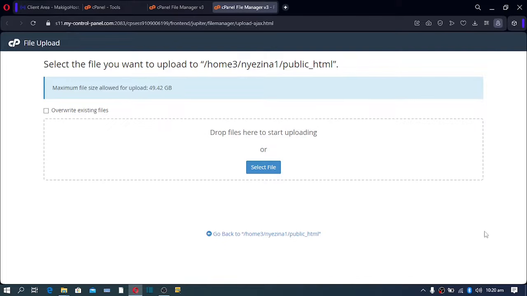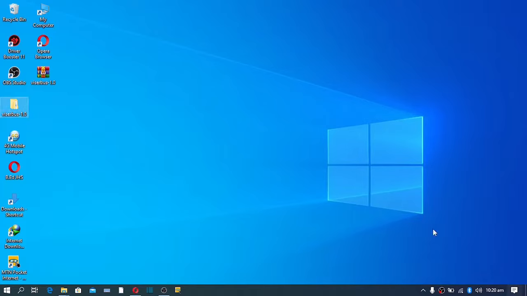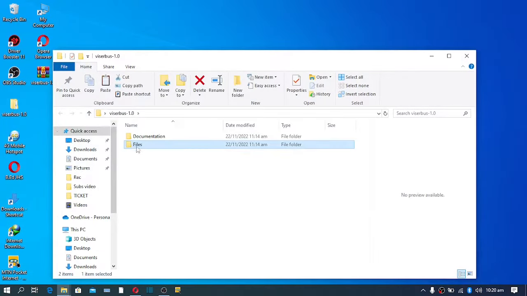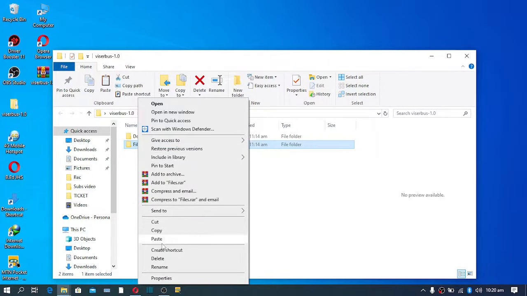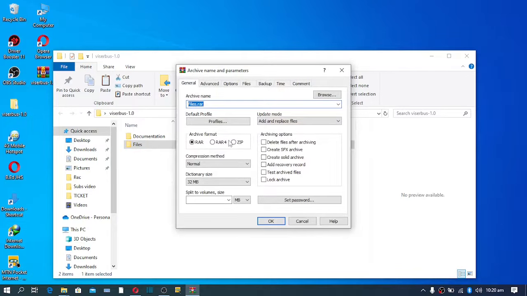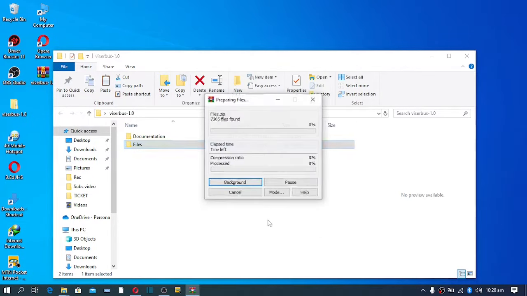Let's go back to desktop. Open our extracted file or folder. Please, we're going to zip this file. Okay, so right click, click on add to archive, zip, and then okay. Let's wait for the file to get zipped because we need that file, and that contains our core files for our website. So let's wait for it to complete.